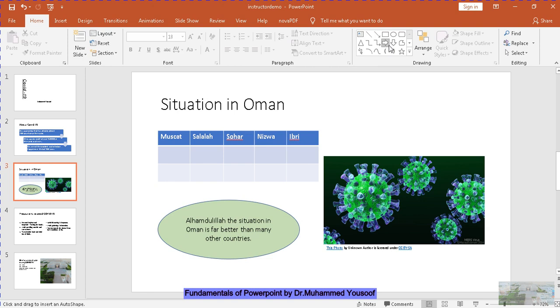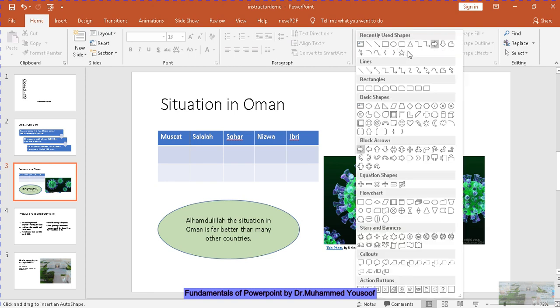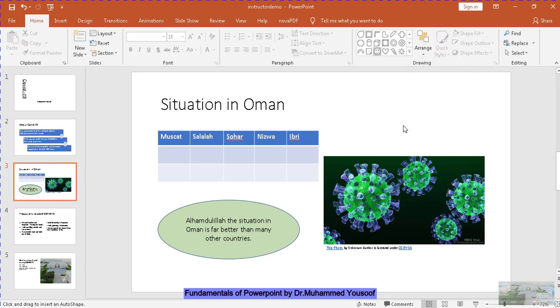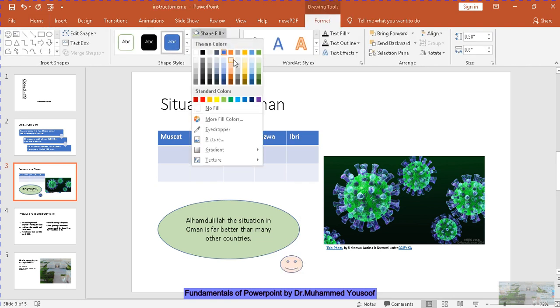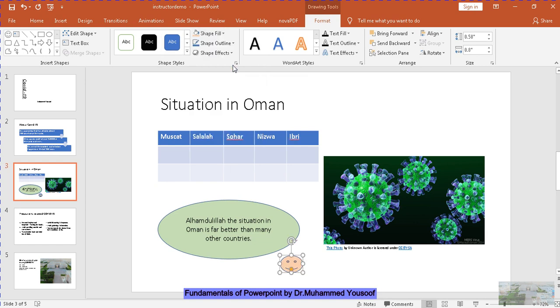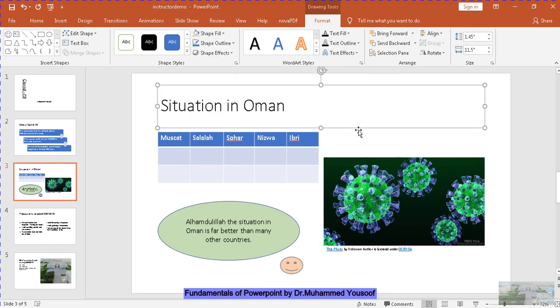Like you can put an arrow. There are different shapes like this. Whatever shape you would like to put, you can put. So if you want to put a smiley face to show that it's a good situation, we are happy about it, you can go to shape fill. You can choose any color you would like to see here, like this, and then you say Alhamdulillah, like this you can put also if you want.